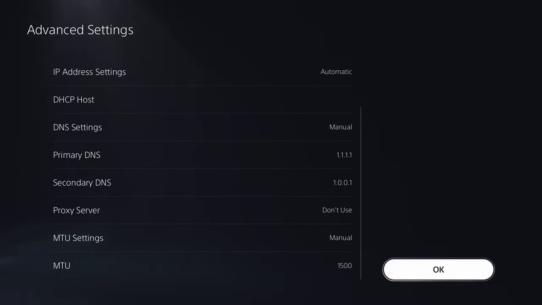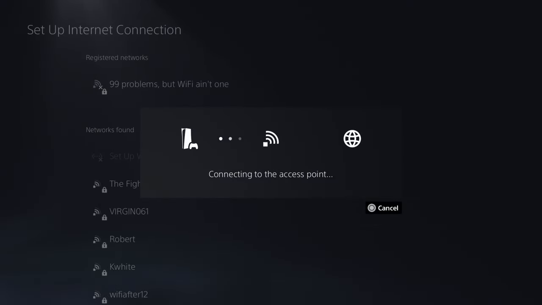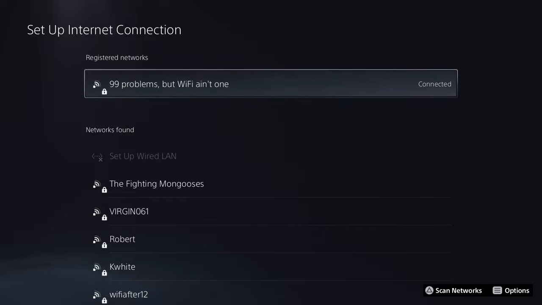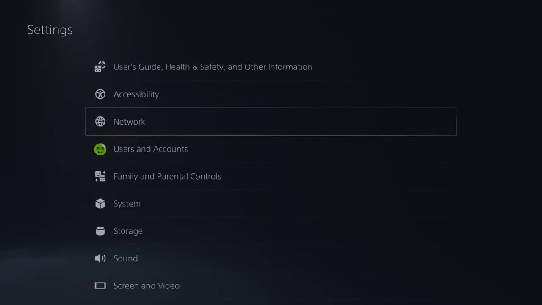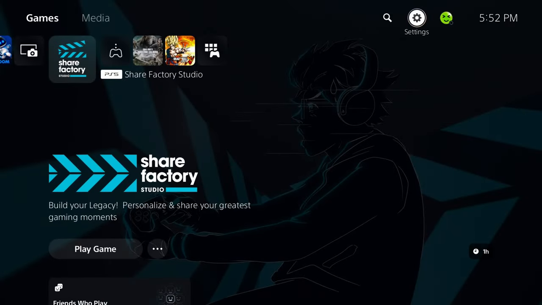So once you've done all of that, we're going to go to OK. This is going to connect to our internet just to make sure everything's all fine and dandy here. And once this is finished, it's just a matter of going and testing out those games where you've been experiencing lag spikes or issues like that.